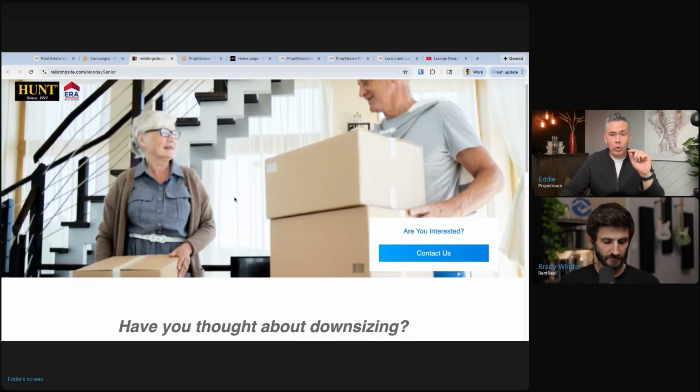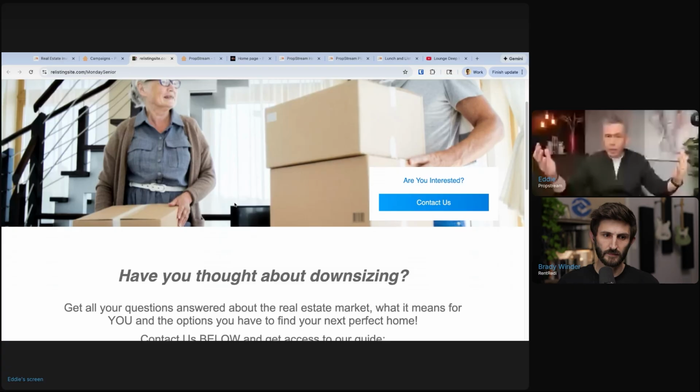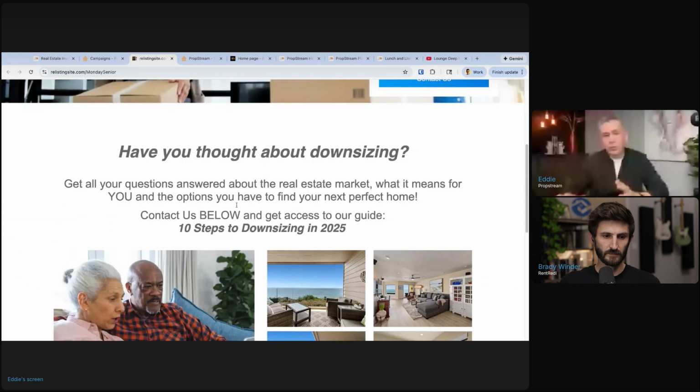So you can change the imagery, and you can see clearly, a lovely older couple, they're packing their boxes, they have a staircase in the back, they're probably looking to downsize. I'm creating a story around these people and that list. Have you thought about downsizing? Get all your questions answered about the real estate market, what it means for you, and the options you have to find your next perfect home. Contact us below and get access to our guide.